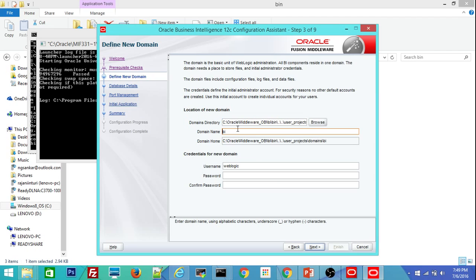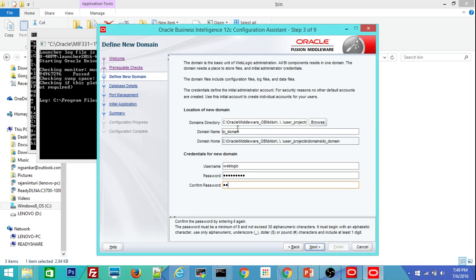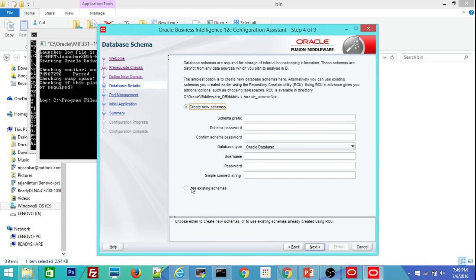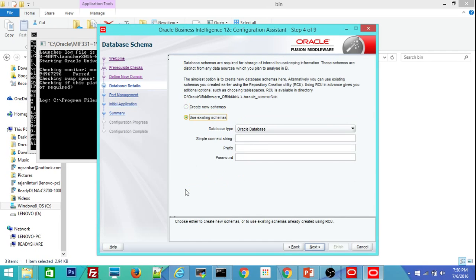So here the domain name it is asking for, so I wanted to name it as BI_domain. Give the password for your WebLogic admin console, say WebLogic 1 and say next. So it's asking for the schema details. I already created the schema, so I can use existing schemas.